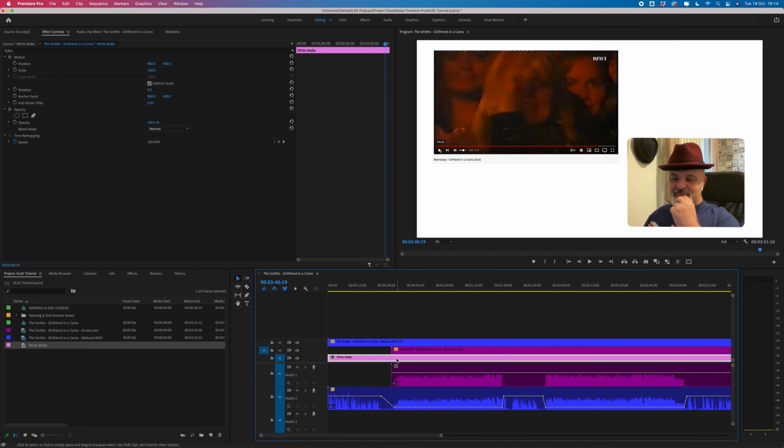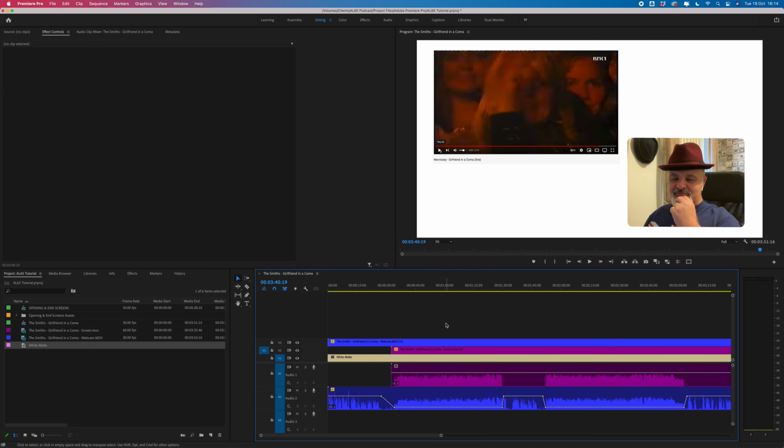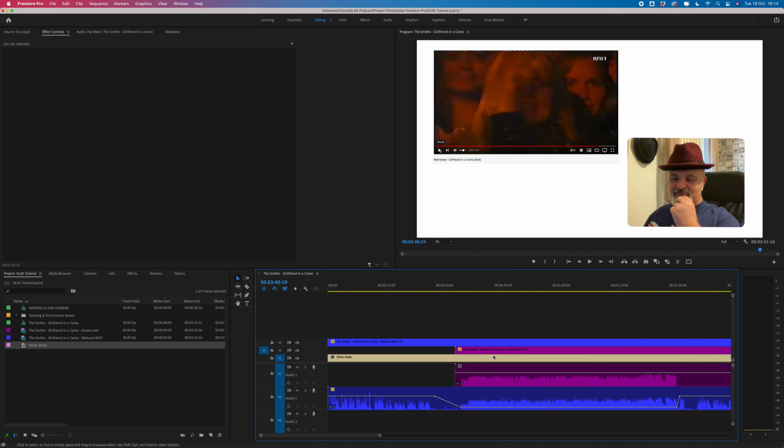Now I'm going to go in and right click on this and locate to label, and I'm just going to label this tan. And the reason why I do that is just to make sure that it sticks out. Because it's purple and the screen recording is purple, the worry is that it's going to get a bit confusing.